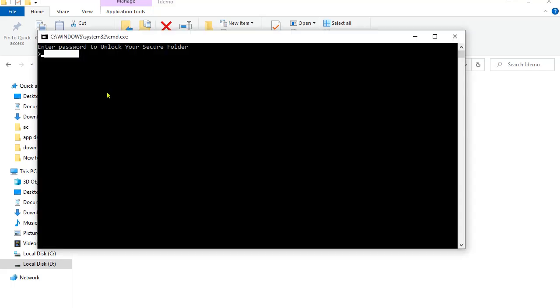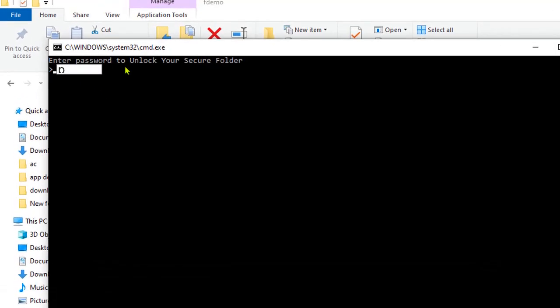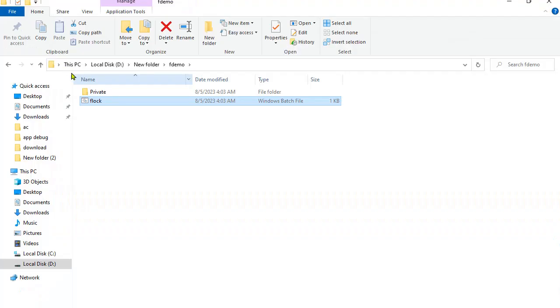So hit on the flock folder. You can see that it says enter your password to unlock your secure folder. That means we already secured our folder without any additional software. So let's try our password, PASS 1 2 3 and 4, and hit on the Enter button. Okay, boom, it's opened.